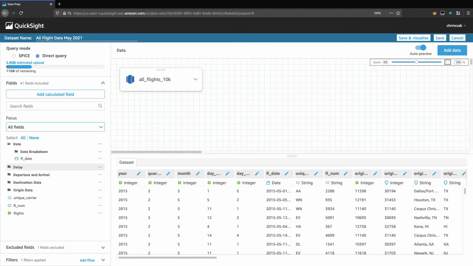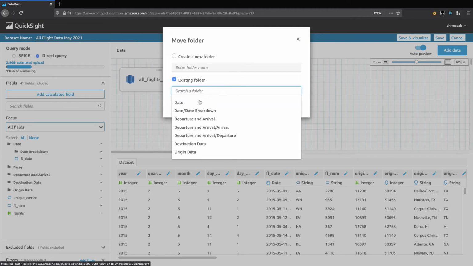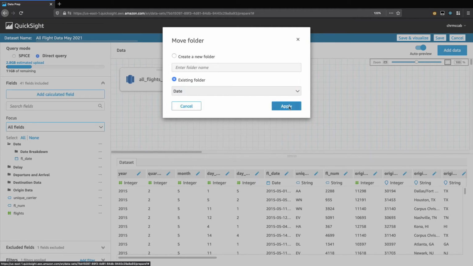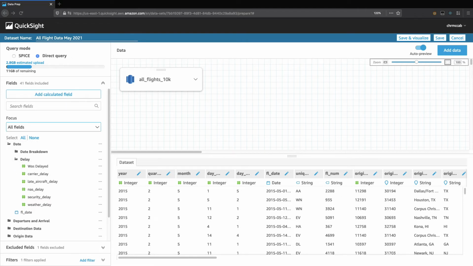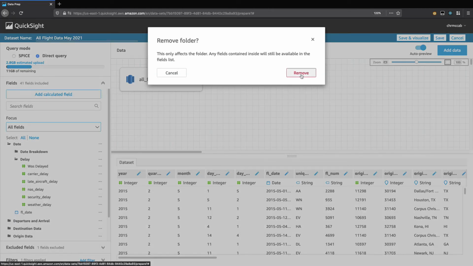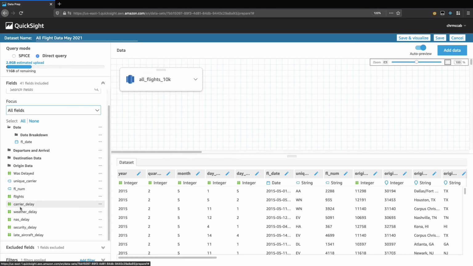Here, I'll open the context menu for the Delay folder, select Move Folder, Existing Folder, and then move it into the Date folder. You can see that the Delay folder is now a subfolder of Date. I can also remove fields from these folders, or delete the folders entirely. Here, I'll remove the Delay folder and accept the warning. Removing a folder doesn't delete any fields, it just moves them back into the Fields panel.